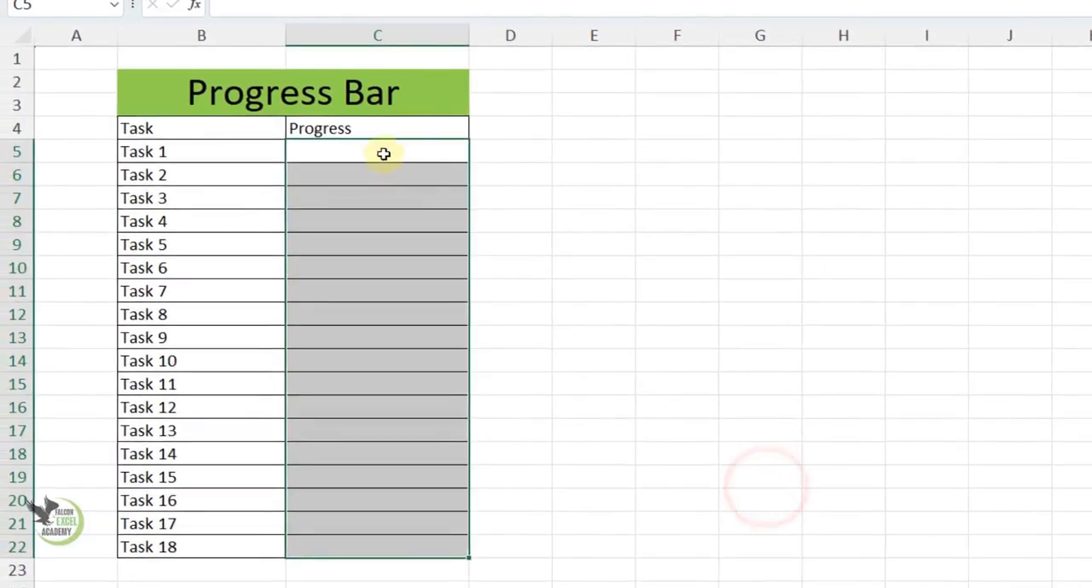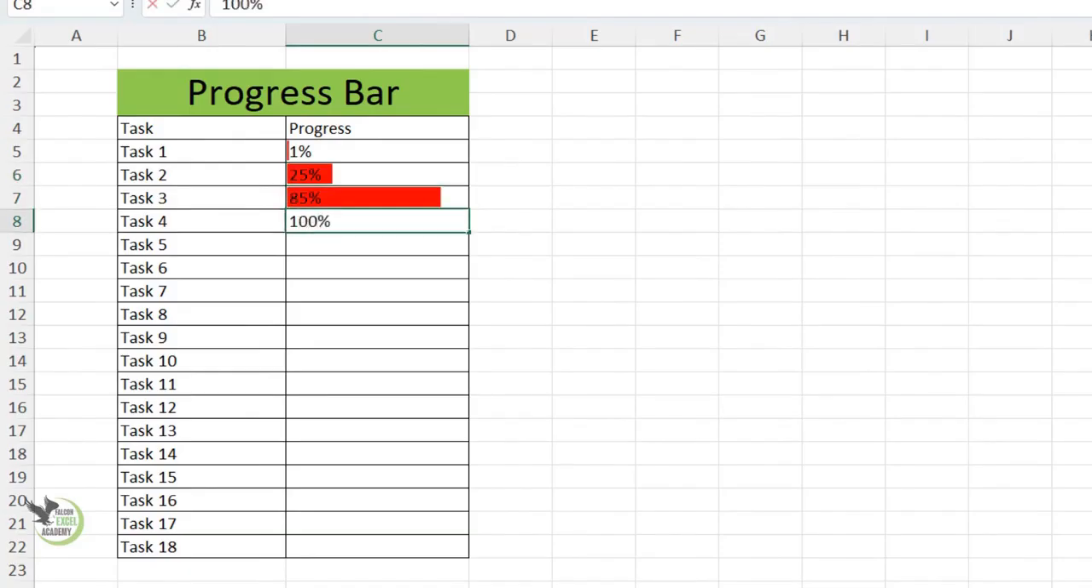After clicking OK, see here, if I type 1, it shows 1% here. If I type 25 here, it shows 25%. And if I type 85, it shows 85%. If I type 100%, it displays like this here.